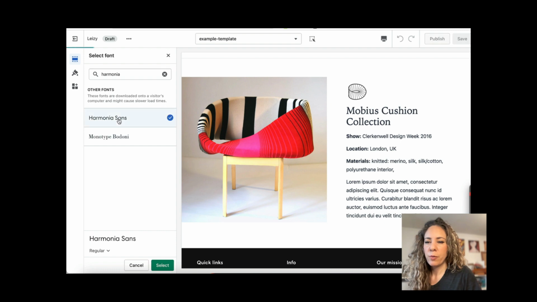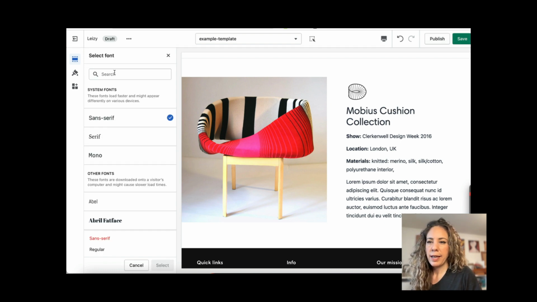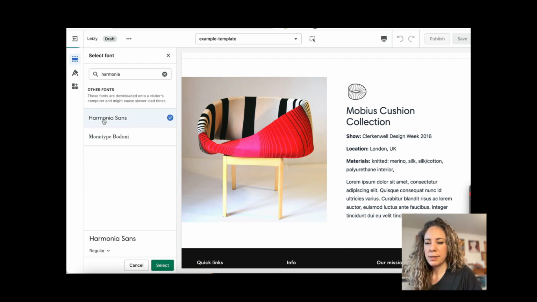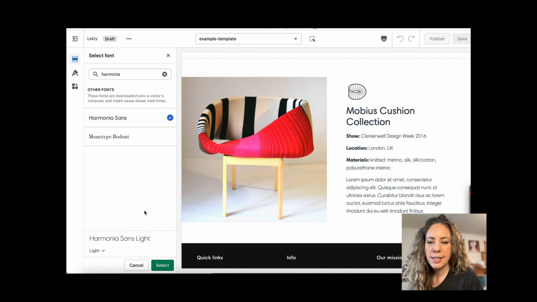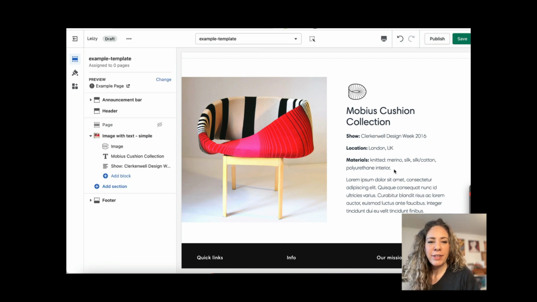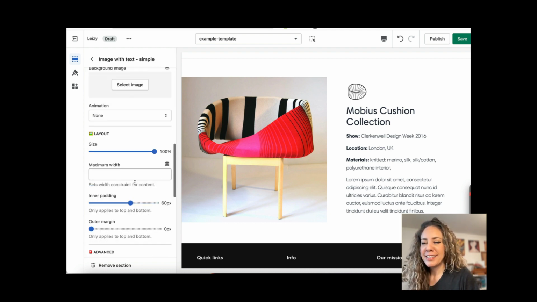So I'm going to go with Harmonia Sans, and I'm going to go regular for the heading and light for the regular text. You can see, okay, now I have this section, but then you might want to get a little bit fancier. And one of the nice things that I really like about Design Packs is that we created, just for my own self, this CSS.